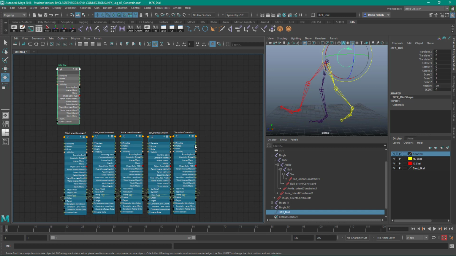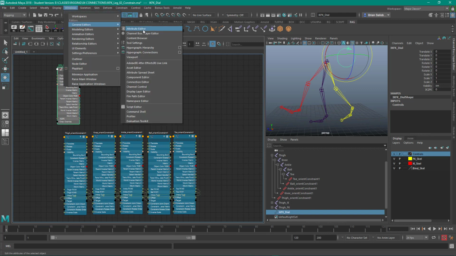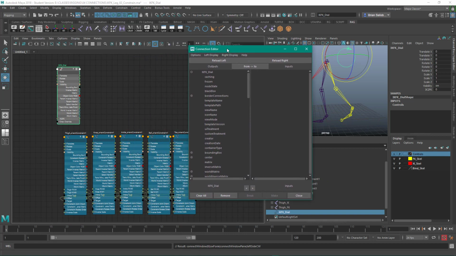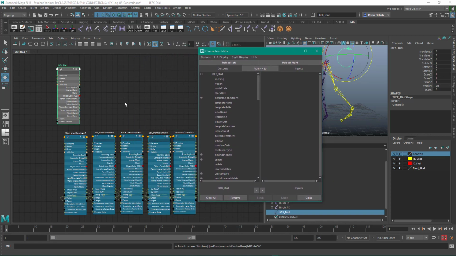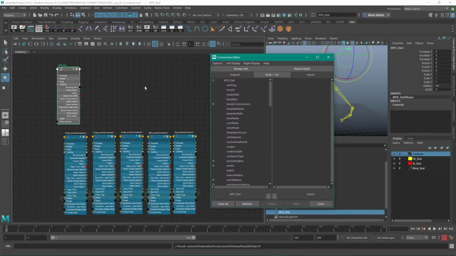Now we're going to be connecting these attributes up. It's important to know that also under general editors, there's the connection editor. You do the exact same thing in the connection editor. This just makes it a little more visual, and you can just see things a little better. You can use a connection editor for all of these things.